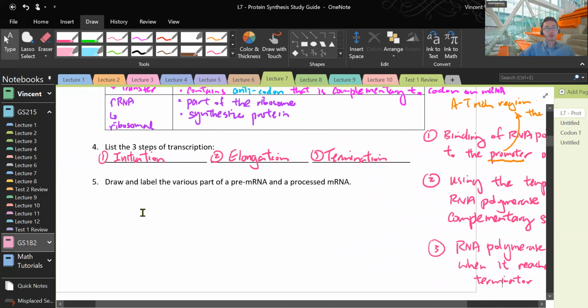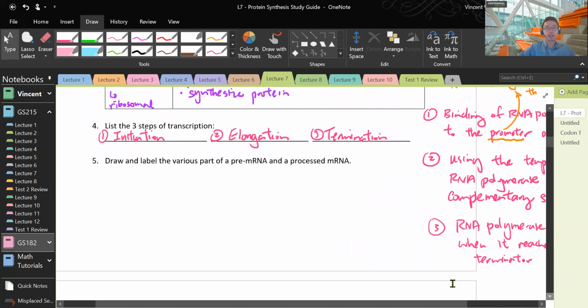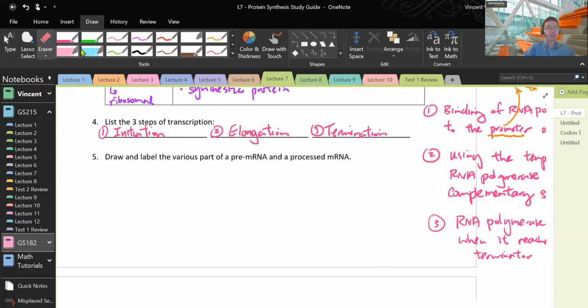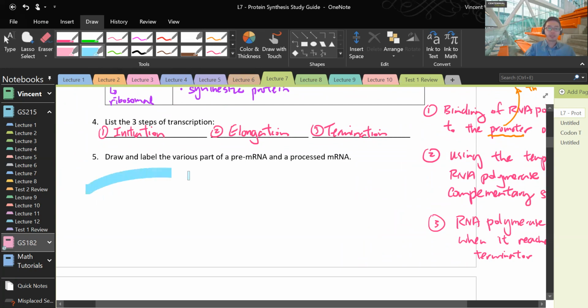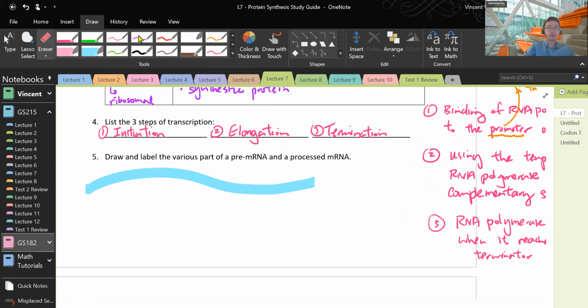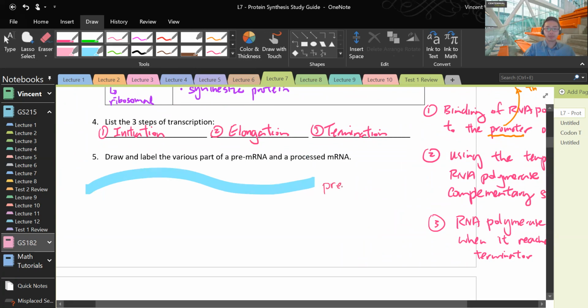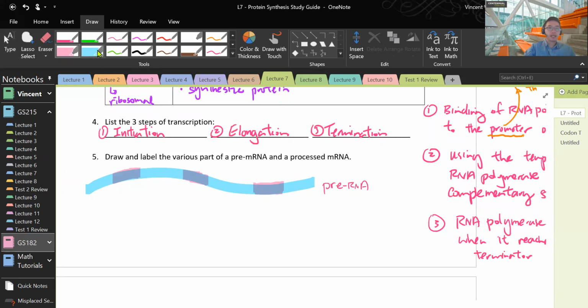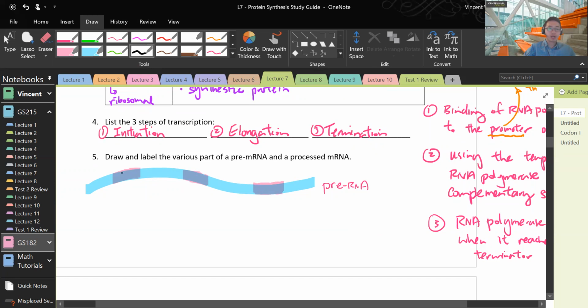Okay, let's go over here. Draw and label various parts of pre-mRNA and the processed messenger RNA. Once you go through the transcription process, the RNA that you get is not the final product. We will call this the pre-RNA, and on the pre-RNA there are some parts that we need to remove. So these are introns.